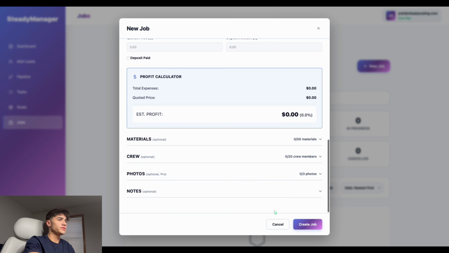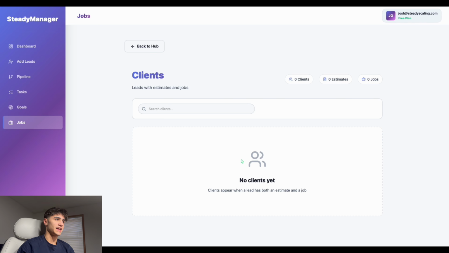And then clients is pretty special. What clients essentially is, it's just a lead with an estimate and/or a job. So if you have leads that are attached to an estimate or a job, they're gonna show up here with those linked to them. So it's gonna be a nice place to check all that stuff.